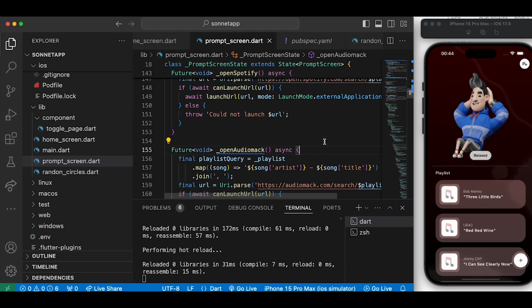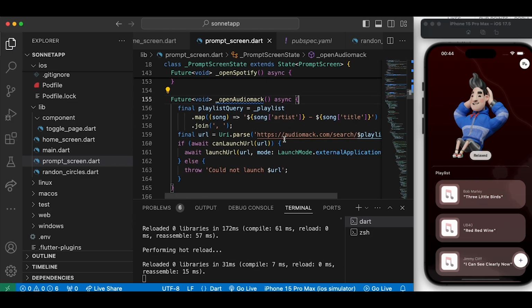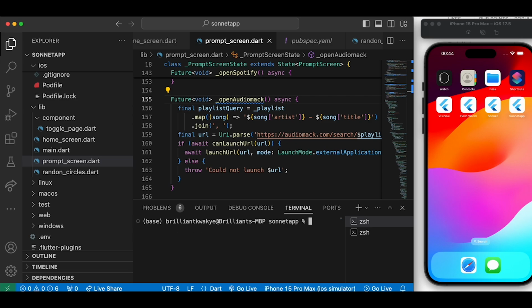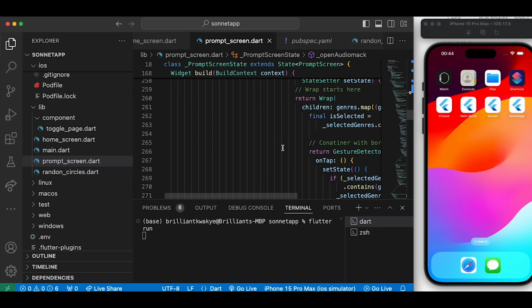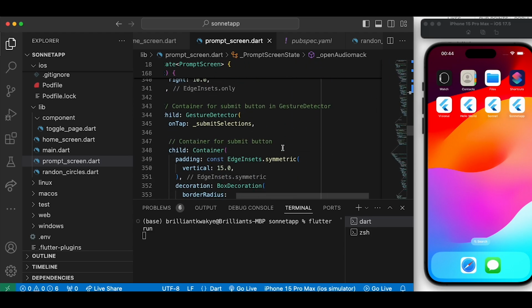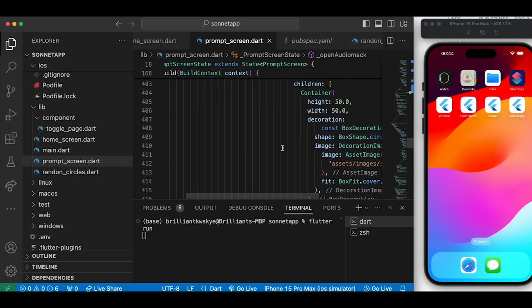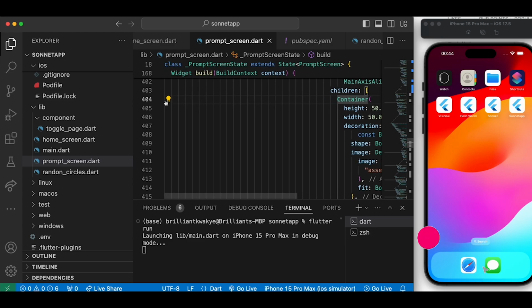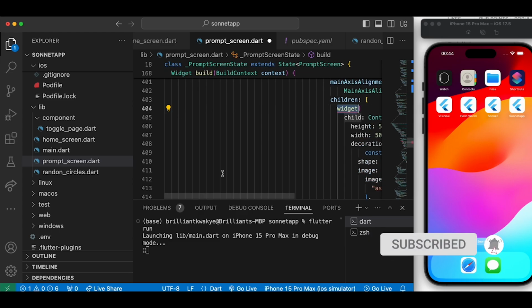Once that is saved, let's kill our app. Whilst our app runs, let's add this method to the various platforms. So we will wrap Spotify in a gesture detector.